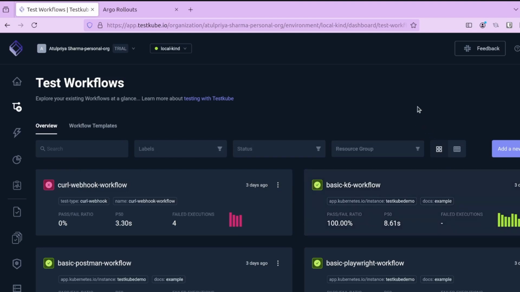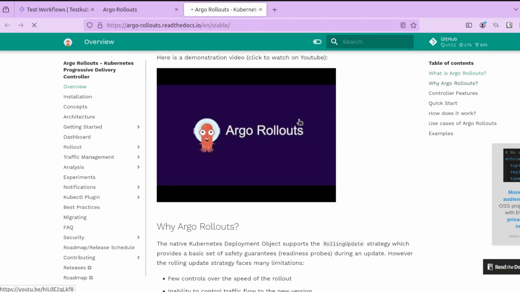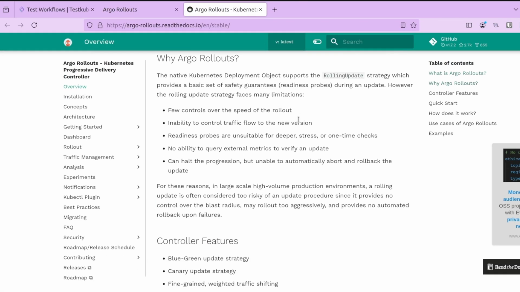Hi there. In today's video, we are going to see how to perform Canary rollouts with Argo Rollouts and Testkube. Argo Rollouts is one of the very popular tools that is used for enabling progressive delivery, including blue-green deployments and Canary deployments. One of the prerequisites is to install and configure Argo Rollouts on your Kubernetes cluster. And to do that, you can refer to the documentation, which is fairly simple and straightforward.